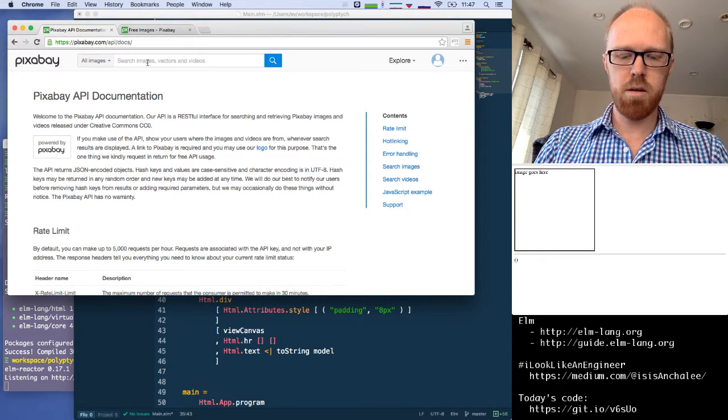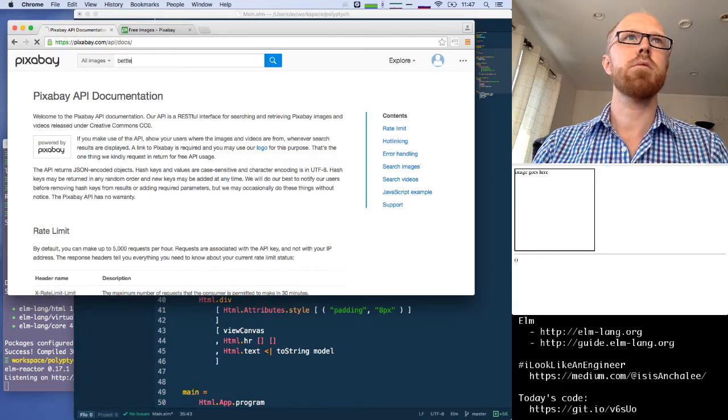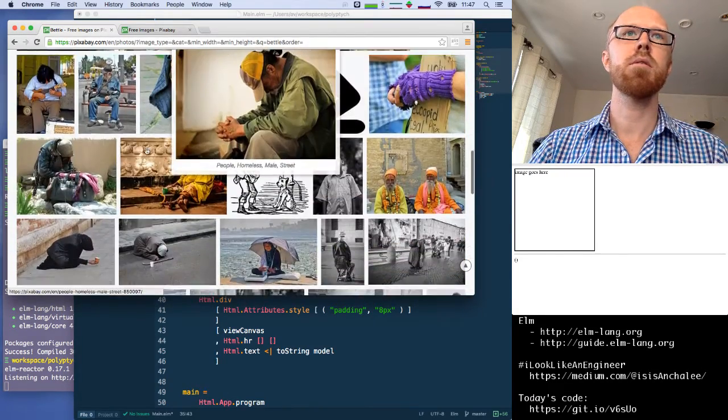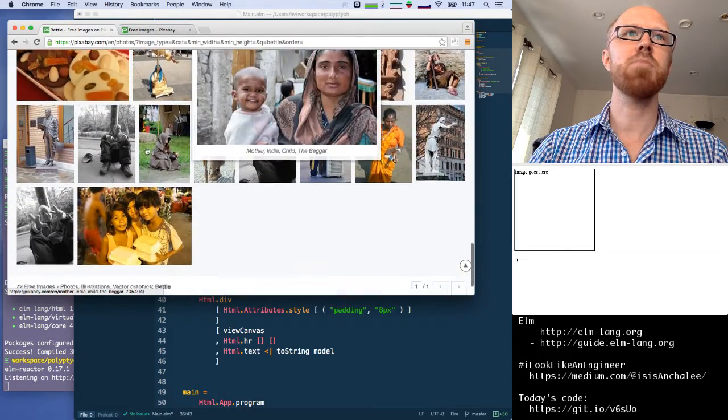So, let's just grab an image. Oh, that was not what I was expecting.